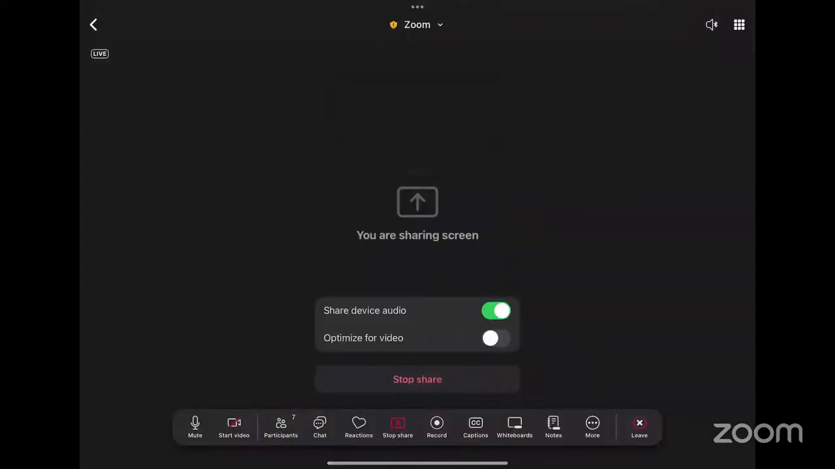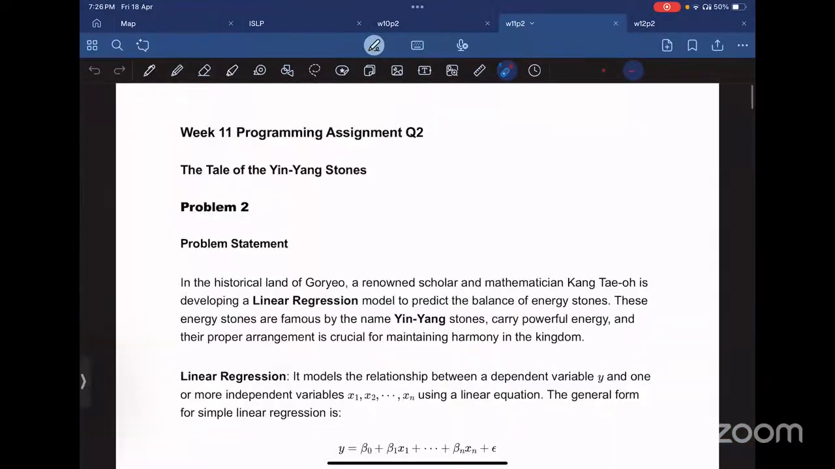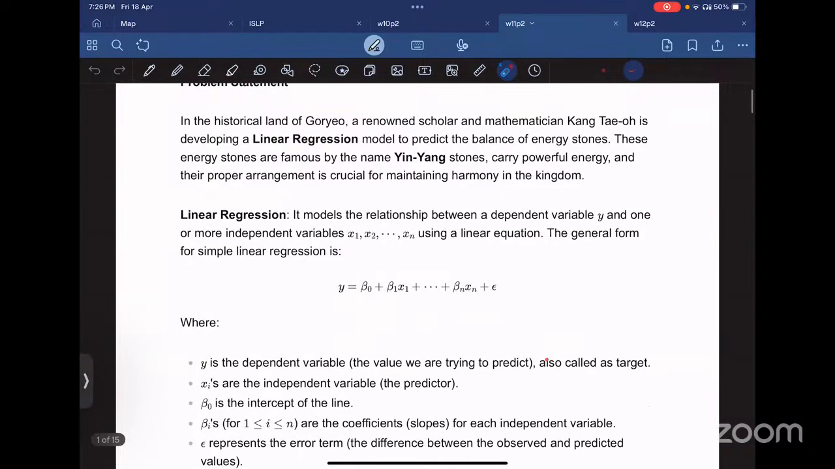Okay, so let's start with the second question now. In the second question, they're asking: Kangteo is a mathematician who is developing a linear regression model to predict the balance of the energy stone. And these stones are yin yang stones, which carry powerful energy, and their proper arrangement is crucial for maintaining harmony in the kingdom.